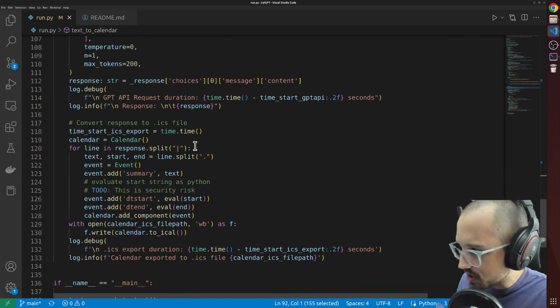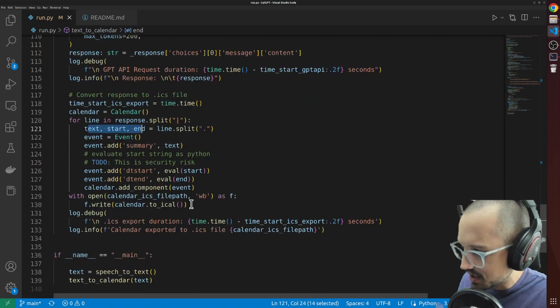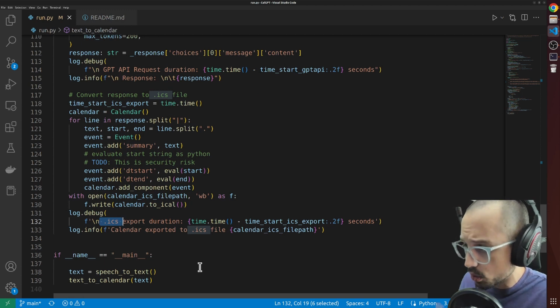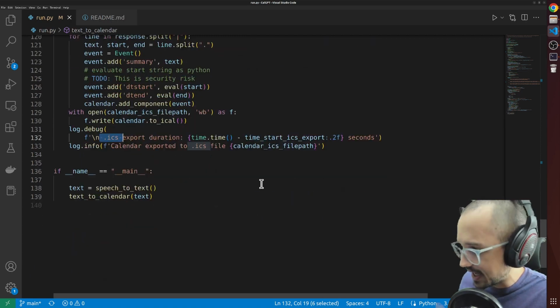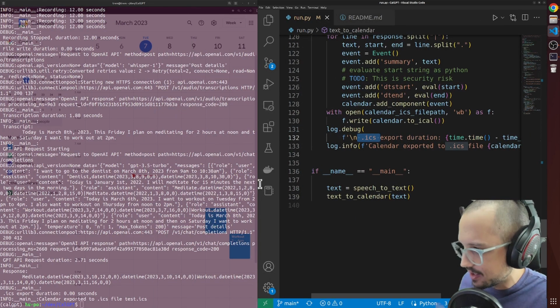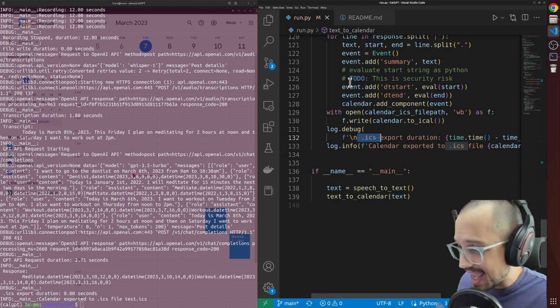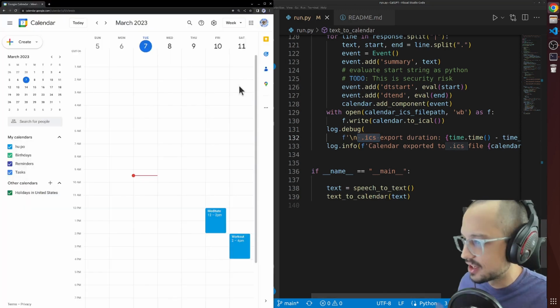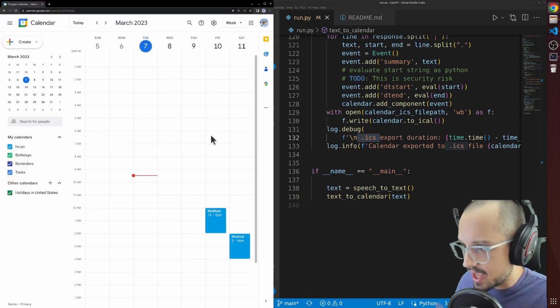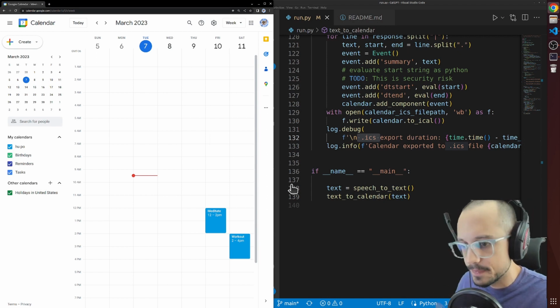And from that completion, I basically just strip out the text and the start and the end time, and then create a .ics file. .ics is an iCalendar file, which you could import into either your Apple Calendar or your Google Calendar. And there you go. That's a quick summary of how you could use the OpenAI API to create all kinds of new and interesting functionality. In this case, creating calendar events from natural language speech of you just talking to your computer.